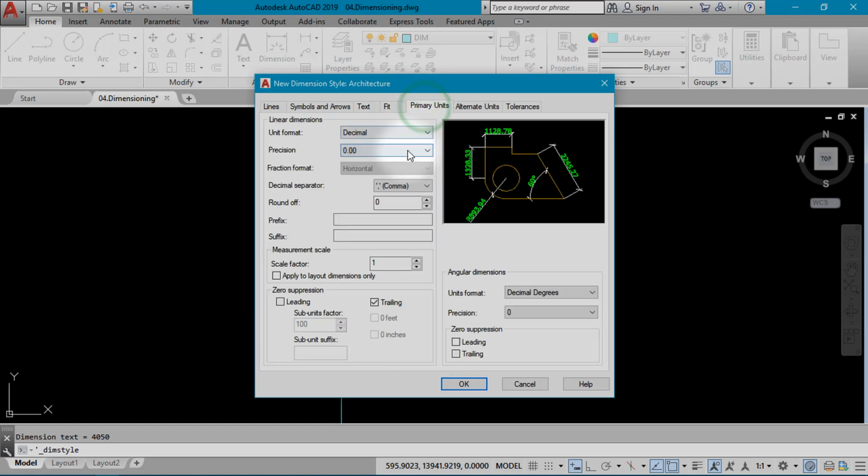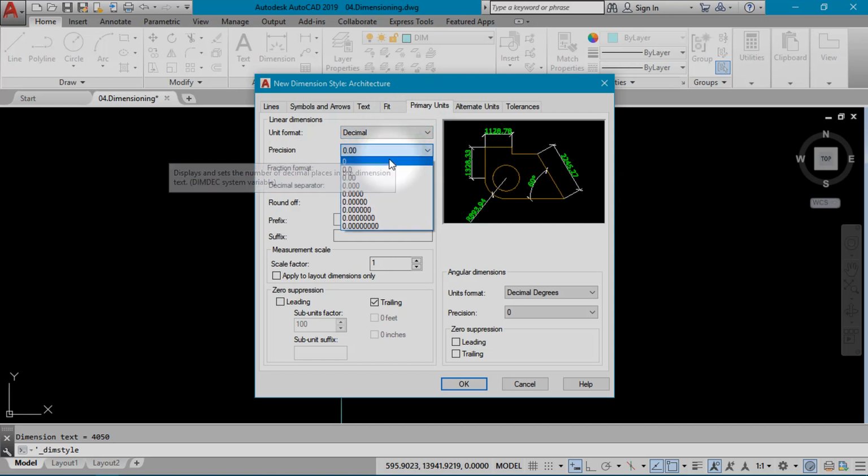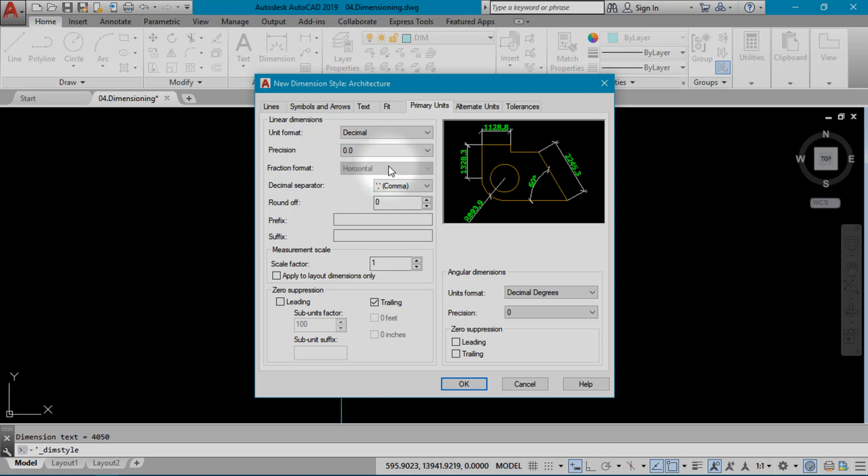Primary units, everything here, change this one to this primary unit now. The unit format, leave it at decimal. So precision, you can change precision to the number of decimal places you want. So I'm changing this to just 1 decimal place. Every other thing here, leave it the way they are.